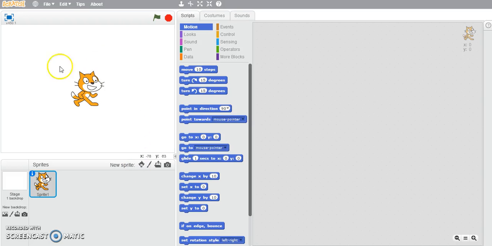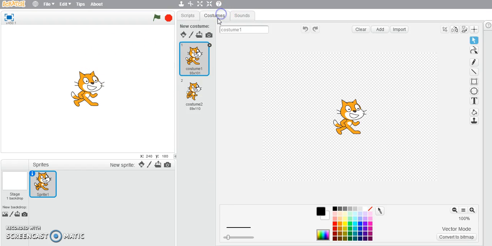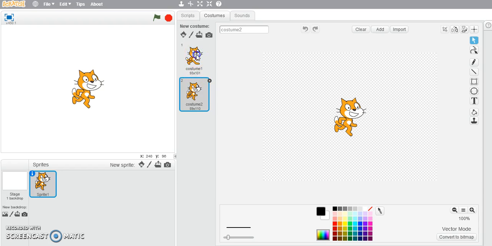Hi there. In this exercise we are going to get used to something called costume changes. Costume changes occur when a sprite in a computer game wants to appear to be moving. So it's moving from one costume to another, which we can see in this example here of our cat inside this area here called the costumes.